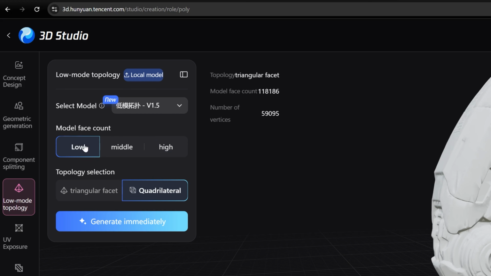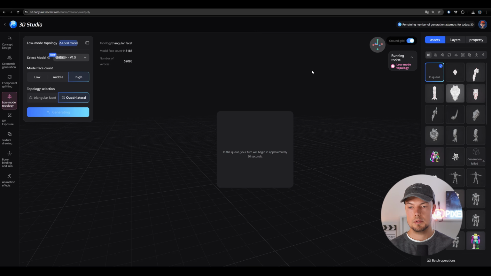In case you would like to have a truly low poly character for your game, in case it's like a background asset, or you would like to duplicate it like, I don't know, 100 times or something, then maybe choose either the low model face count over here or the middle one. I would choose the high poly one because this one will be more like in the front as a hero character, stuff like this. I would then choose the quadrilateral and then generate immediately. And then I will wait for the result.